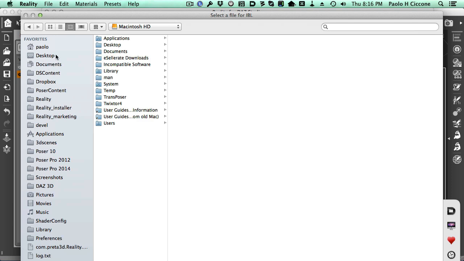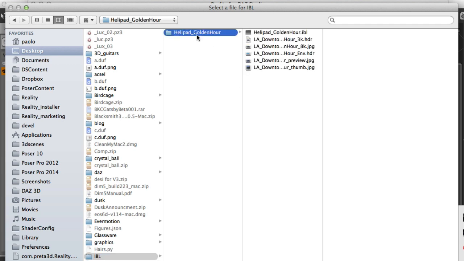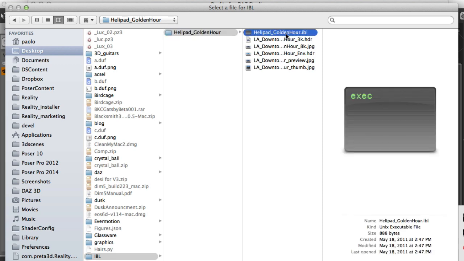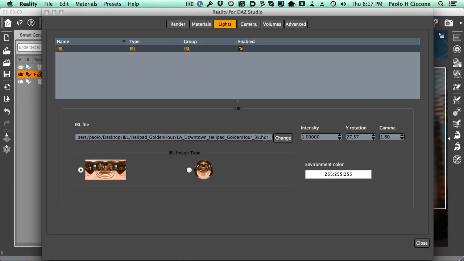So we're going to go to desktop, IBL. And here I have my Golden Hour. And I'm going to just click on the .IBL file. Once I do that, even though I clicked on the IBL file, we can see that here there is a different name, a different file.